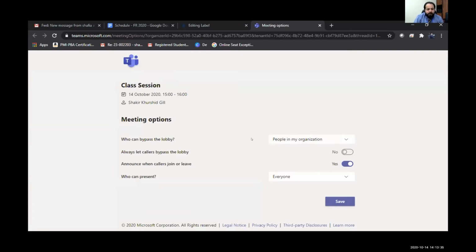So I would recommend that you put this on people in my organization. So if anyone is coming through the credentials of FC College, they will directly be able to access your meetings. But anyone who is trying to come from their personal credentials will go into the lobby. So keeping this option to people in my organization is preferable.